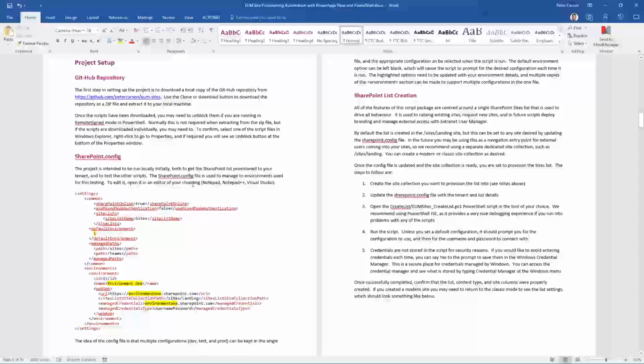So a couple of things that we need beyond pulling the bits down. There's a file called SharePoint.config where you actually define the environments that you're going to be using as you're testing. So rather than changing the scripts, we actually have this configuration file. You can have multiple environments like your development, your test, and your prod environments all defined in there and ready to go from there.